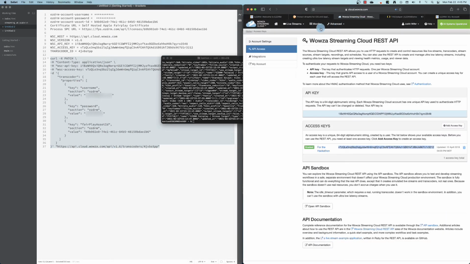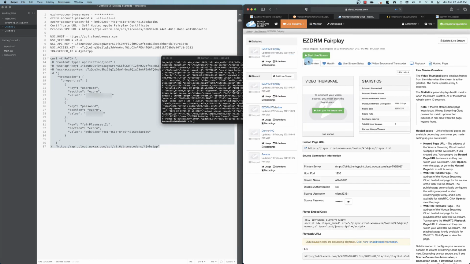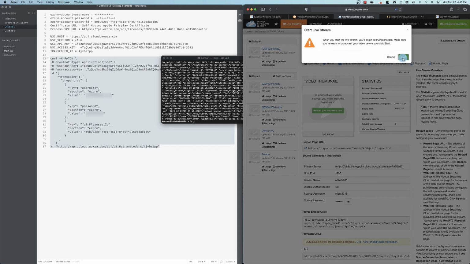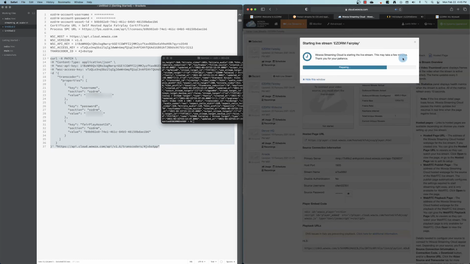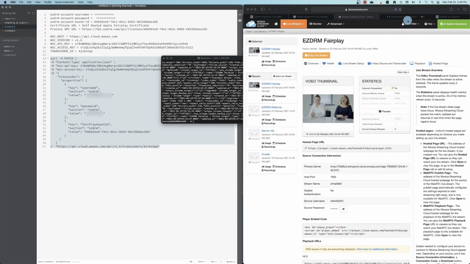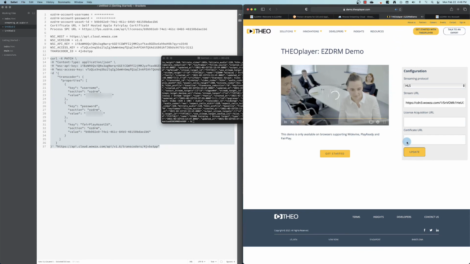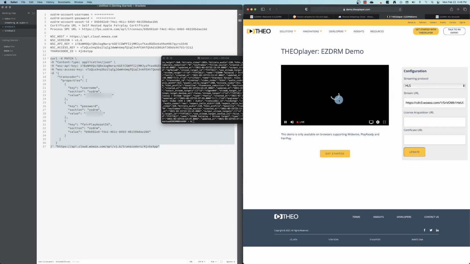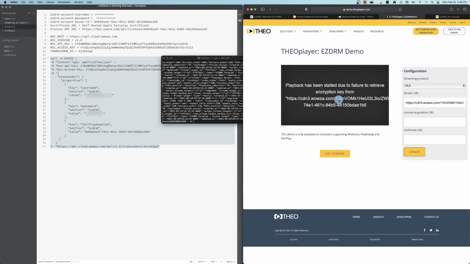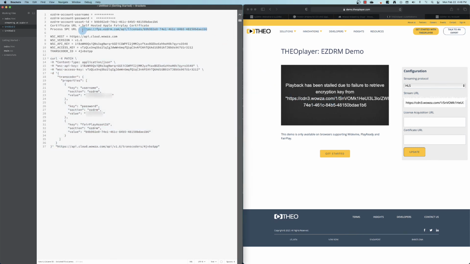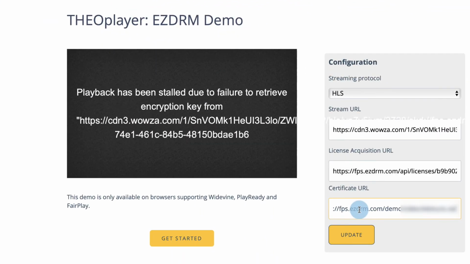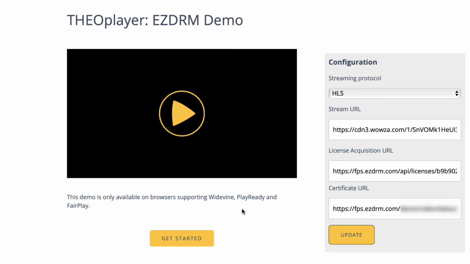Now, back in Wowza Streaming Cloud, we can locate our live video stream and start it up once again. You may need to reconnect the encoder once it's started. Back on the test player page, we can try running the stream again. The stream won't play this time because we haven't configured the player to use FairPlay. Copy over the needed URLs and then try testing the stream again.